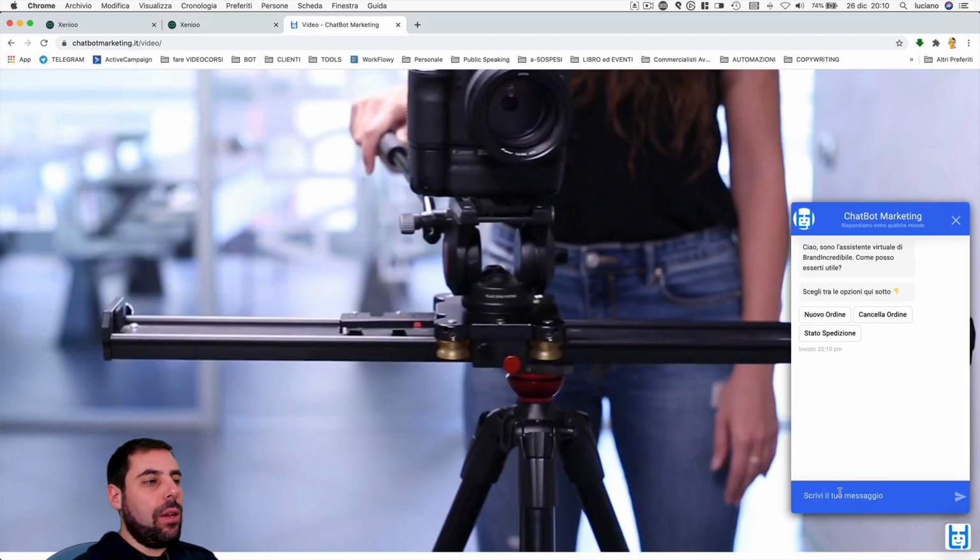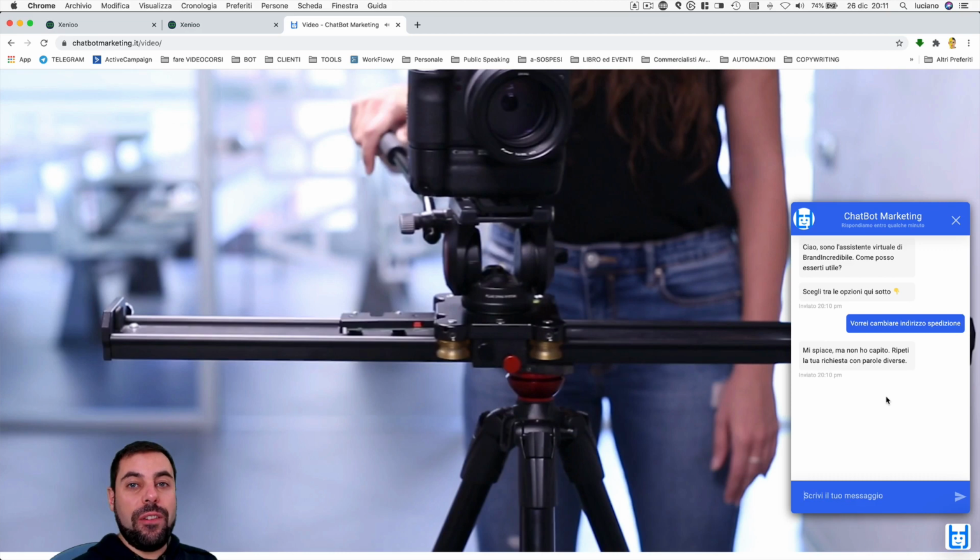Now let's take a look at this conversation in the web channel. We receive this message and 3 buttons: new order, cancel order and shipping status. We won't use the buttons, so I write I'd like to change my shipping address. The chatbot doesn't understand, so it asks to try again with different words.